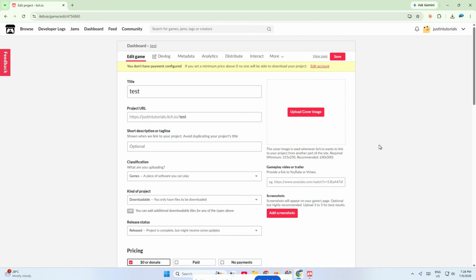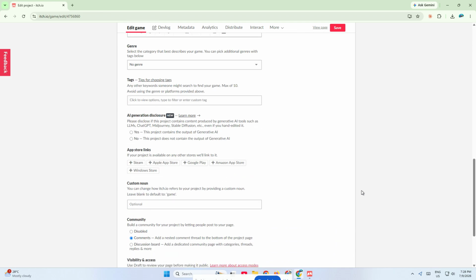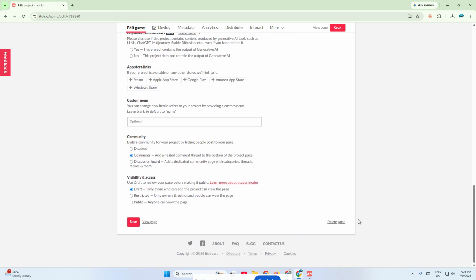The delete option is not near the top, so you'll need to go to the lower part of the page to find it. When you reach the bottom, look on the right side of the page for the delete game link. This is the option that will let you remove the game from your itch.io account.